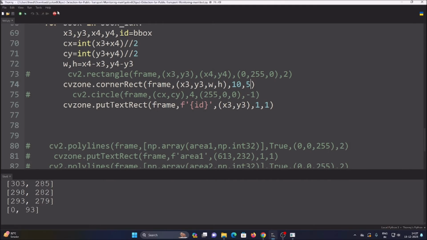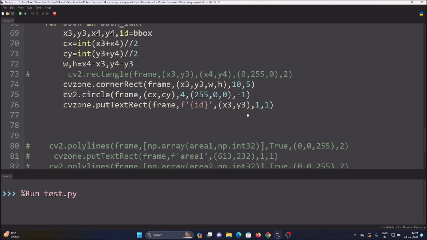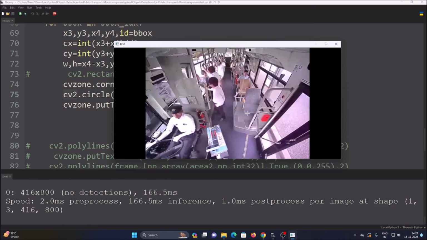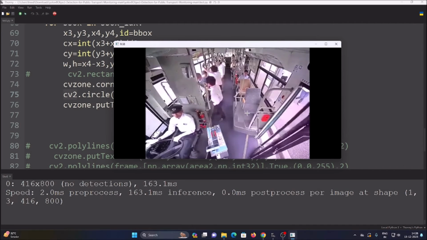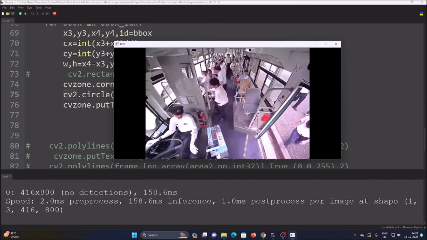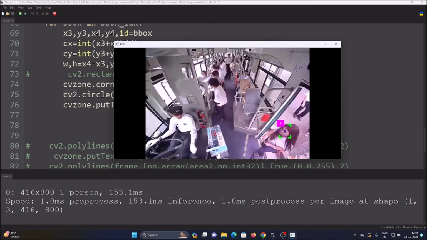So now we are ready, and as I mentioned, we need to mention our region of interest area. So for that, again, let's just draw a center point. So we mention our cx and cy, so now it will draw a center point. We have started our frame, there is no passenger. So as you can see, now there is a center point.